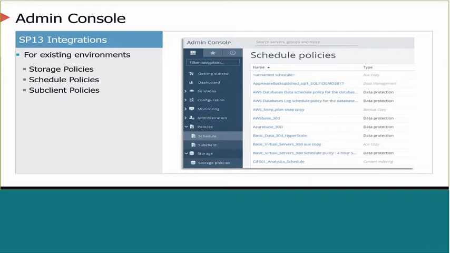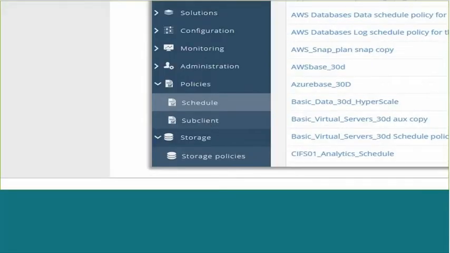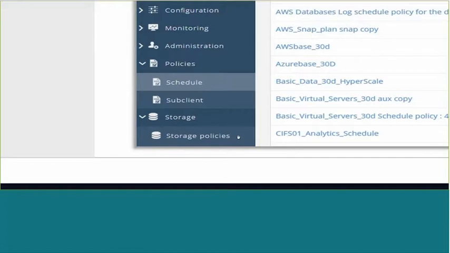For new customers, we still want to suggest that they use plans and things like that that are native to the admin console. And we were able to do this before with an additional setting. With Service Pack 13, it basically just goes ahead and exposes it for existing customers. So for existing schedules, things like that, you'll look under policies. You'll see the schedule policies, sub-client policies. And here in Service Pack 13, the storage policies are underneath the storage node of the navigation pane.